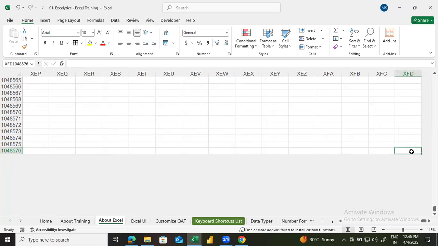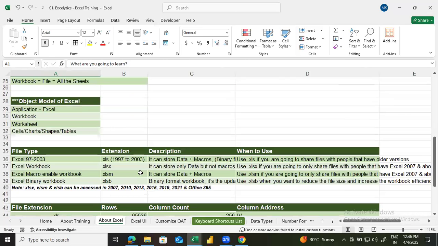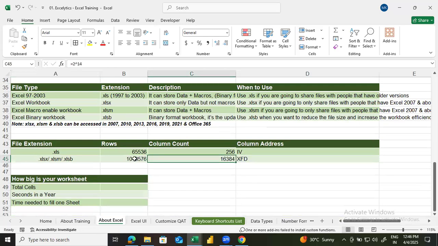What is the cell address I am in right now? The last cell, XFD 10,48,576. You can see it here in the name box. The value of XFD is 16,384. If you see 10,48,576, it is 2 to the power of 20. And 16,384 is 2 to the power of 14.